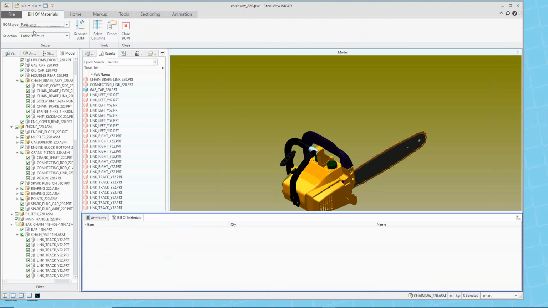So I'm going to go ahead and say parts only for the first one, generate the BOM, and there you can see it just simply gives me item numbers, and it shows me the quantity of each one of them, and then of course the name of each one of them as well. So this shows just the top level, or basically all parts. It is not showing any assemblies inside of here.